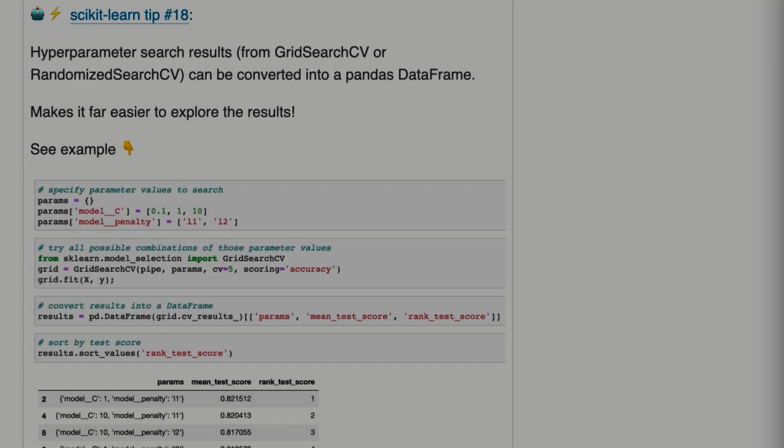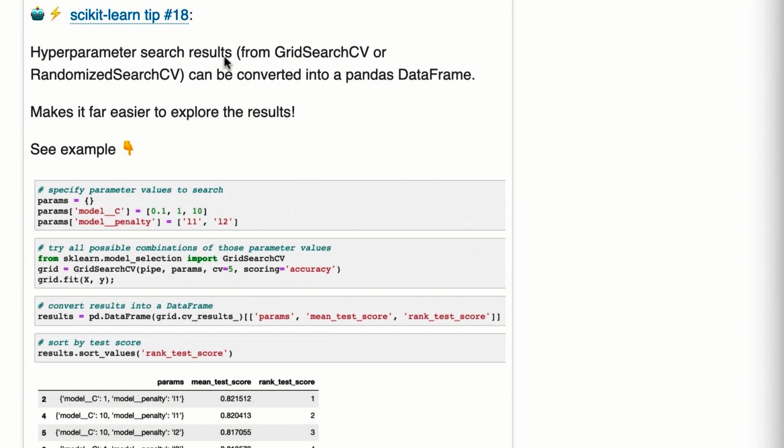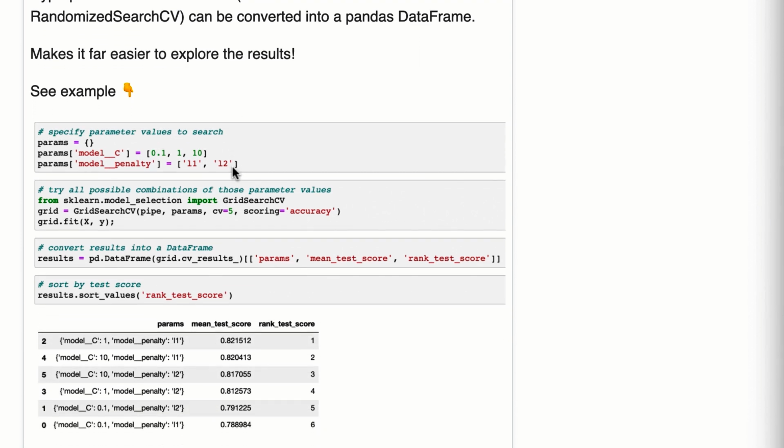Tip 18. Hyperparameter search results from grid search or randomized search can be converted into a data frame. It makes it far easier to explore the results. So, in the two tips above, we've just been looking at the best score and best params. In this case, what we're going to do is take the cv_results_ attribute, and that's actually designed to be converted into a data frame.